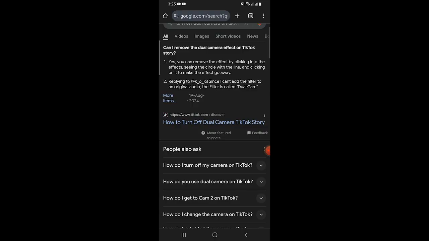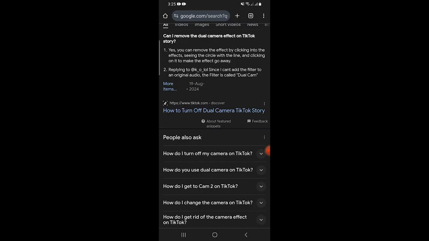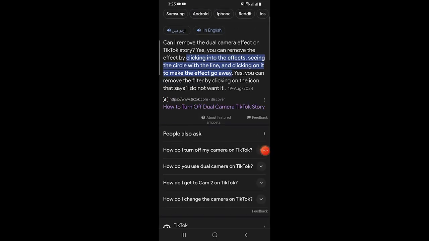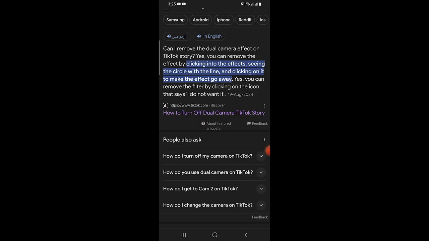Tap the plus icon at the bottom of the screen to create a new video. On the right side of the screen, you will see various icons for different camera effects. Now look for the dual camera option. If the dual camera is active, there should be an icon for it. Then, tap this icon to toggle it off.